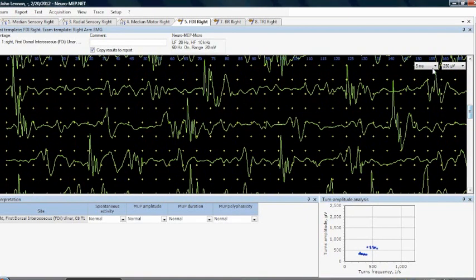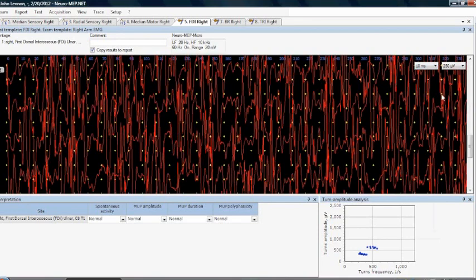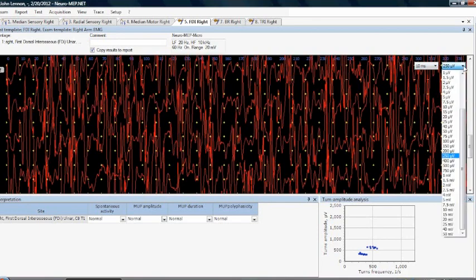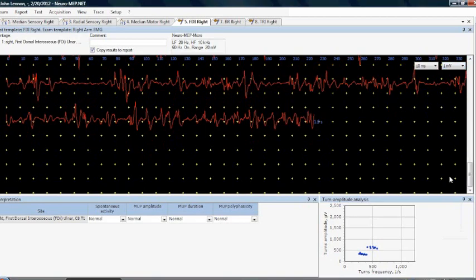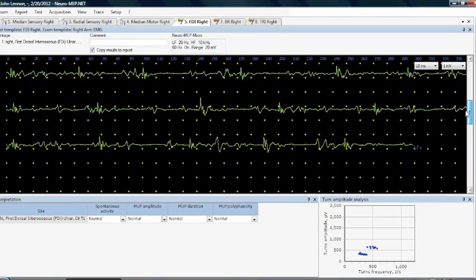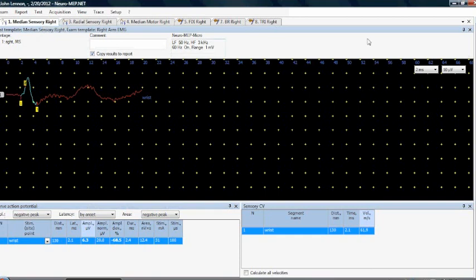Of course, everything that is saved, you still have full control on. For instance, I can still change the sweep speed. I can still change the sensitivity. And this way, I can see the potentials in whatever way I want. This way, it's not lost to you what you acquired, and you don't have to go back and acquire again under that sensitivity or under that sweep speed. And I find this feature extremely useful because I need to look at the potential in a different way.